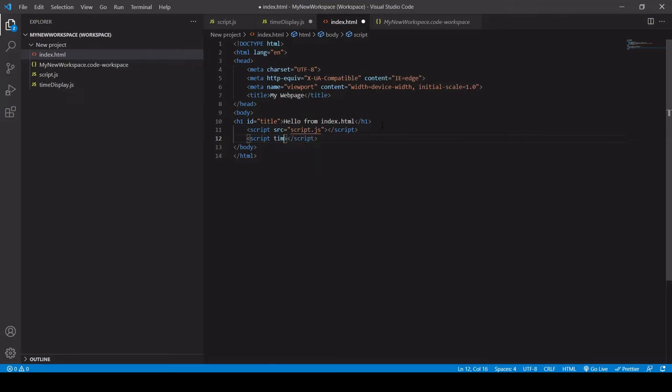Then I'm going to head over to index.html and I'm going to link to that file. Okay, so I called it time display, so it's in the same directory. I can just locate it like that. And then I'm going to create a container here, just a div element where the time can be displayed. So I'm going to say time display.